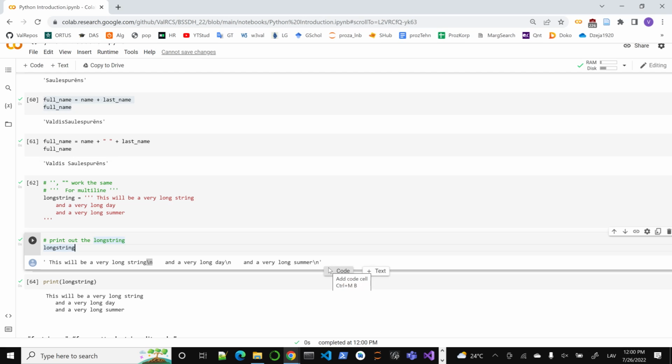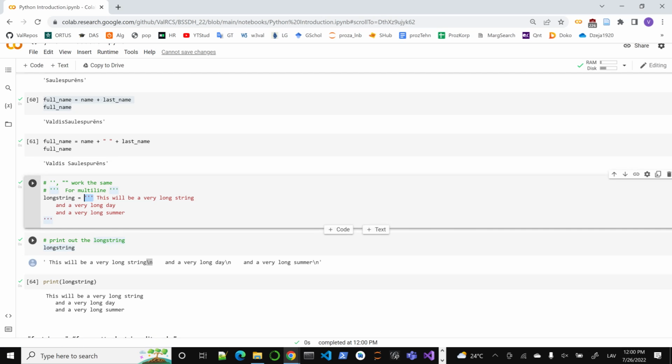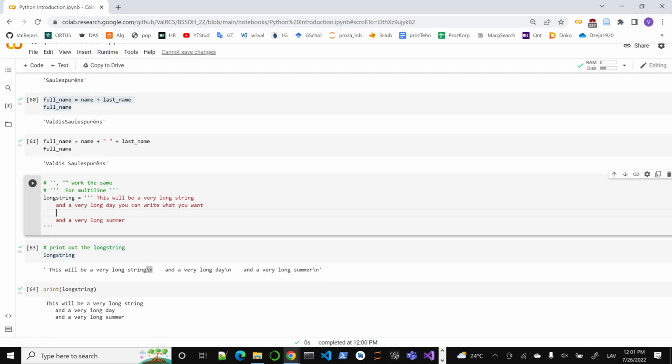Good question. What's the difference between two and three quotes? If you use three quotes, this indicates to Python that you want a string which could possibly go over more than one line. You can write whatever you want here, right? Otherwise, with a regular string, you can't do that. You have only one line.